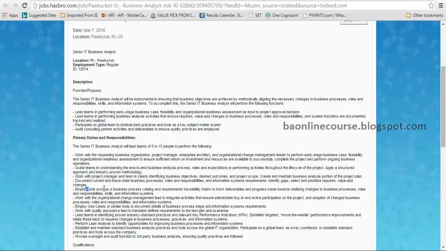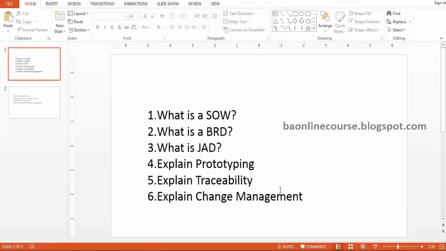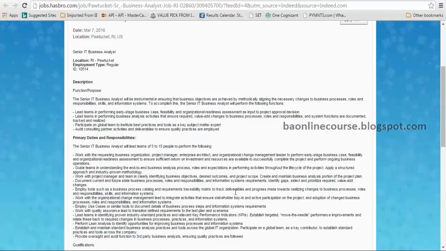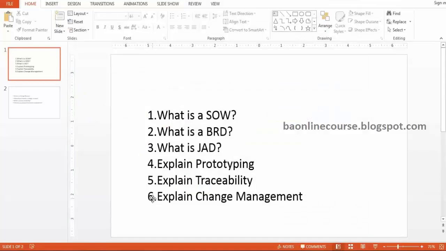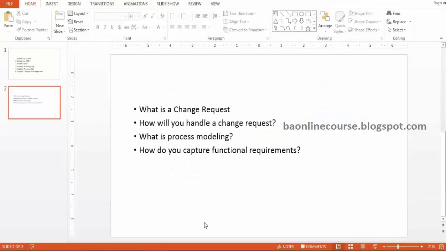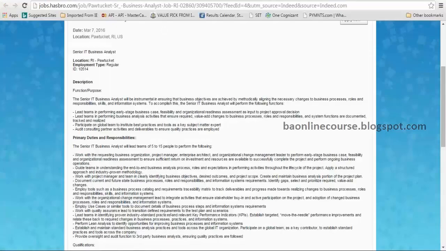Then employ tools such as process catalog and traceability metrics to track deliverables and progress made. That was another question: what is traceability? I work with the organization change management. So they would want to know, do you know about change management? How do you take it up when a request comes in? They want the change management process, or what is a change request? How would you handle a change request?